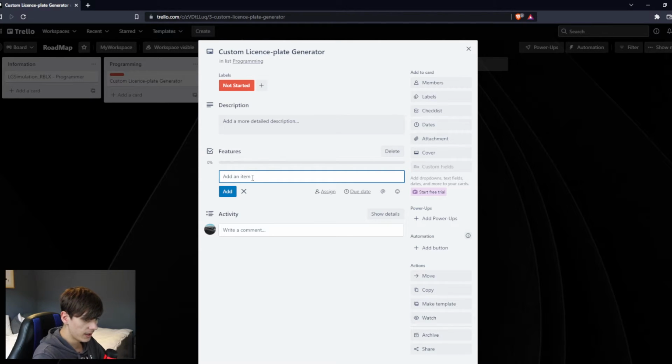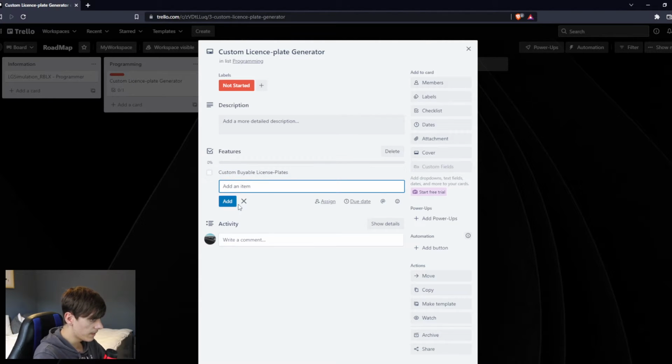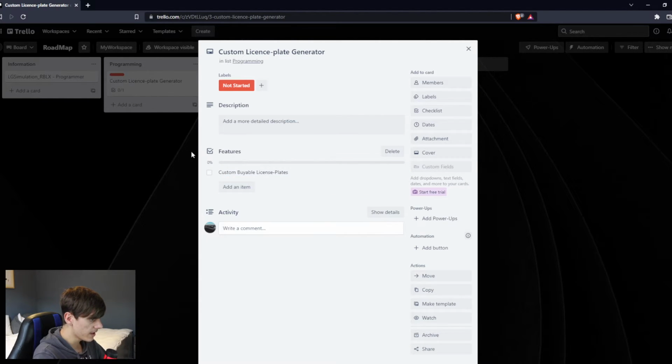We can add custom buyable license plates, and then that will create a list here, and you'll be able to tick it off and it will set it as 100% because we've only got one for now. But that is how you would create a list.